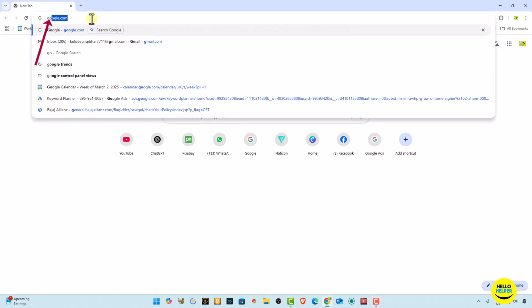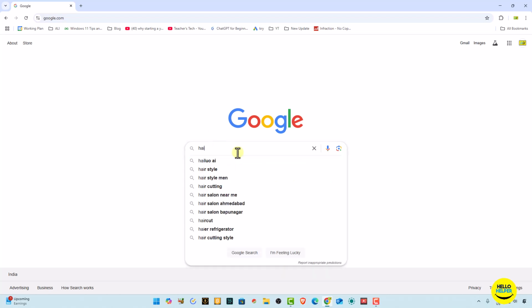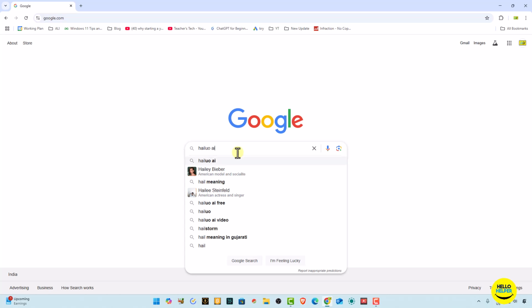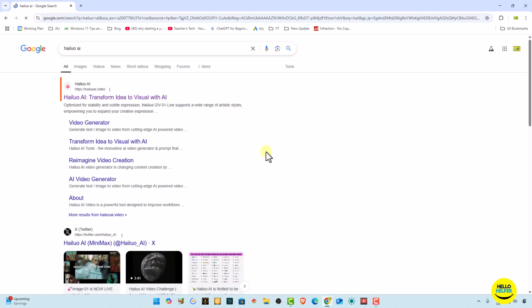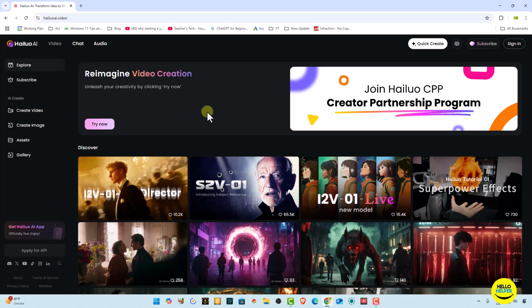So we are going to simply go on google.com, and here we are going to search Hailuo. Friends, Hailuo AI is one of the best websites where you can generate professional videos, and also you can generate video by text and images. So first thing first, we are going to log into this website.